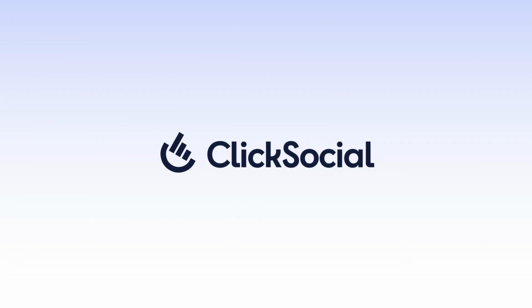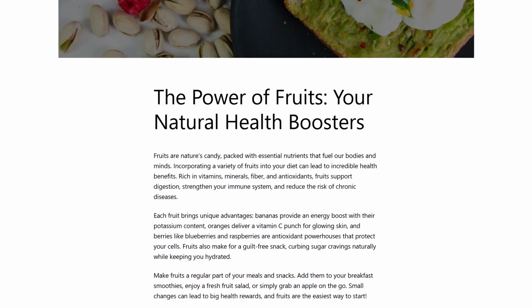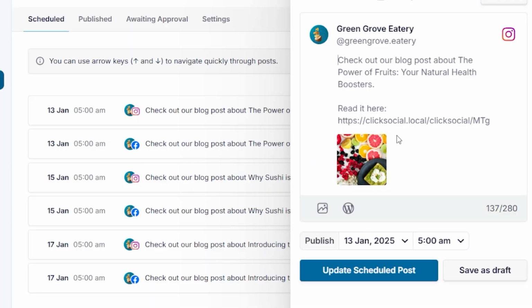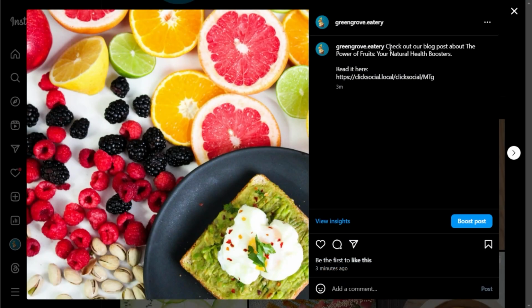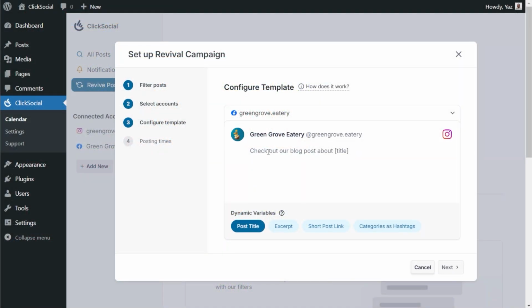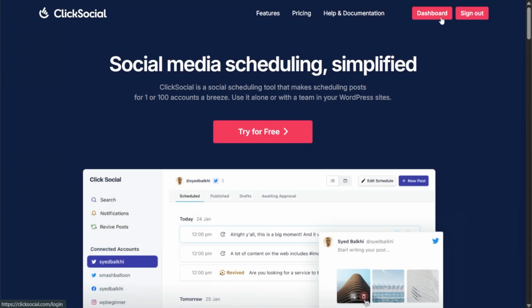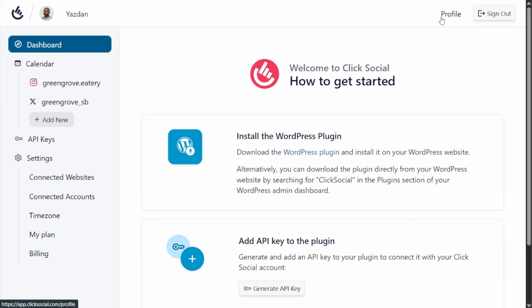We're going to use a plugin called ClickSocial. It lets you automatically reshare old blog posts to platforms like Facebook, Instagram, Twitter, and LinkedIn, all right from WordPress. Head over to clicksocial.com and sign up for an account. After signing in, you'll see the steps you need to take to get started.